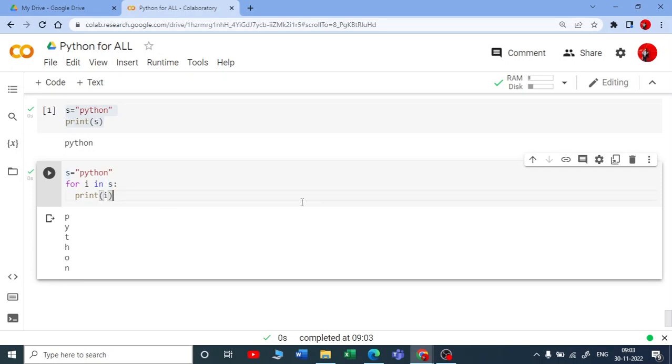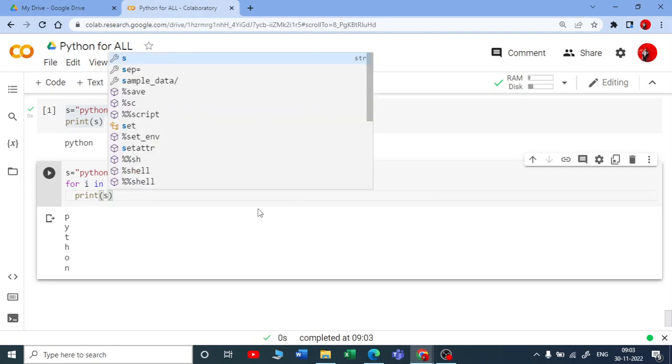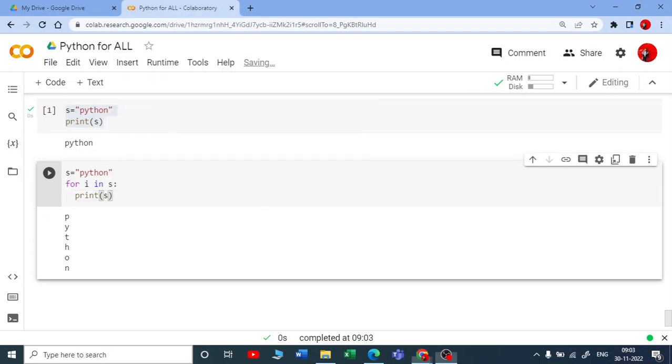Now just think, instead of i, if I give s, what happens? Just think for one second. If I run this, what is s? s is nothing but Python, but that is inside the for loop.